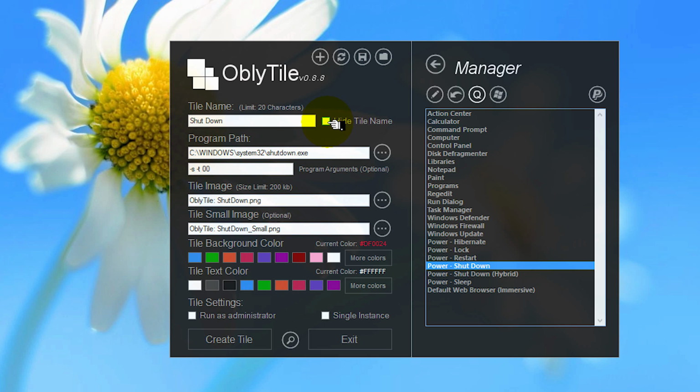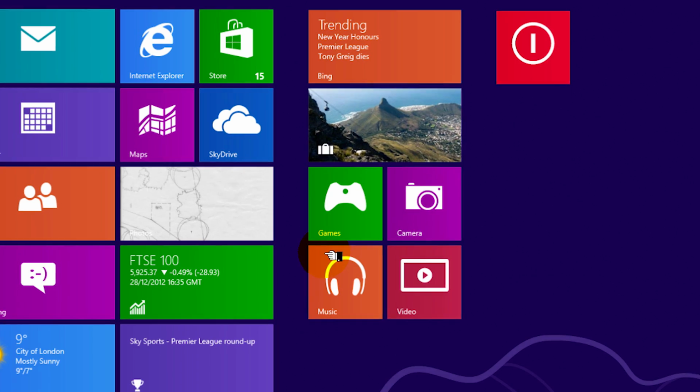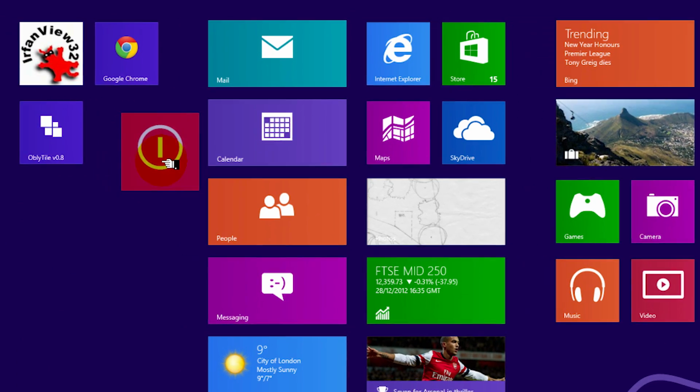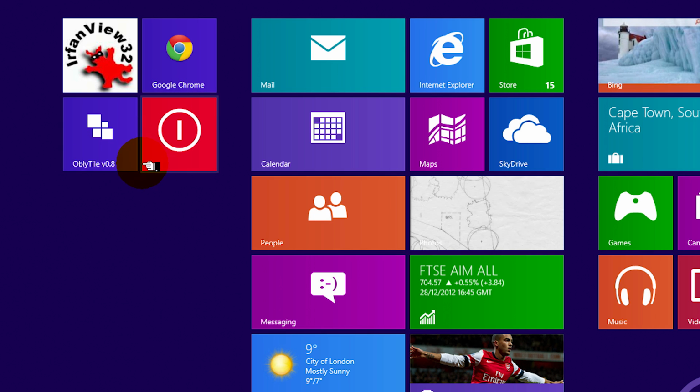you can see it's got all this information that's automatically put in there. And we've got to choose whether you want to hide the tile name or not. I prefer it hidden because I know what that icon looks like. I want to just go create tile, and tile has been created. I'll say OK, just go to press the Windows button, and there it is. I know what that looks like. I don't need the name. Some people like to have the names, like here's got the name, it would say shut down over there, but I know what that is.